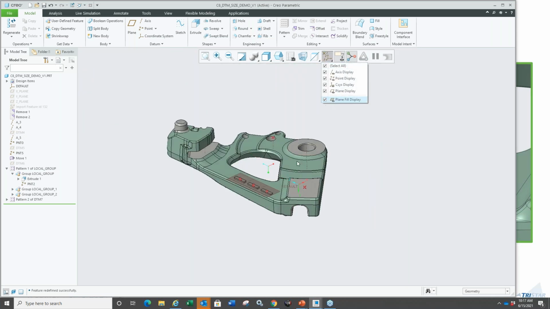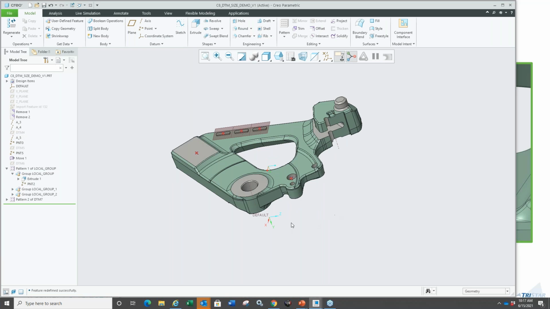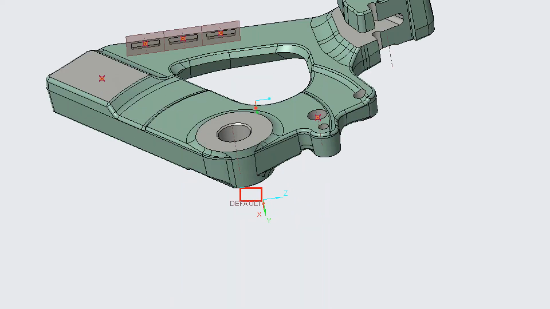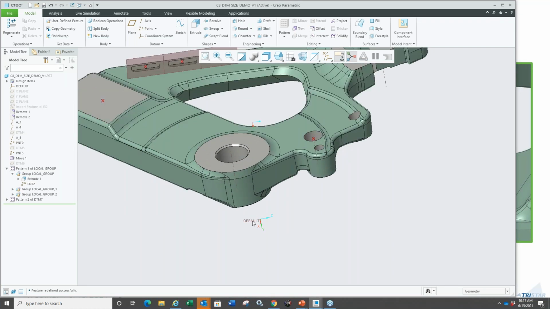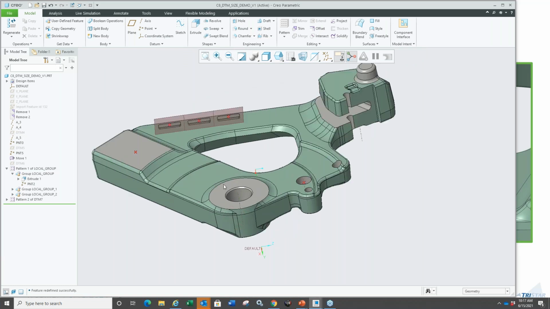Another thing is on the coordinate system, right? So if I turn on my coordinate system, there is my coordinate system. You have the XYZ RGB color. It's a lot easier to select. Before you had to hover over the actual name. It's sometimes difficult to select, but now it allows you to select anywhere on that, and it picks it up, right? You're selecting the coordinate system there.